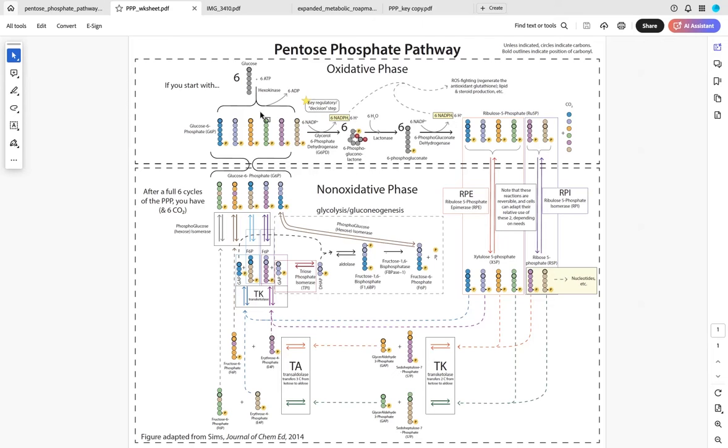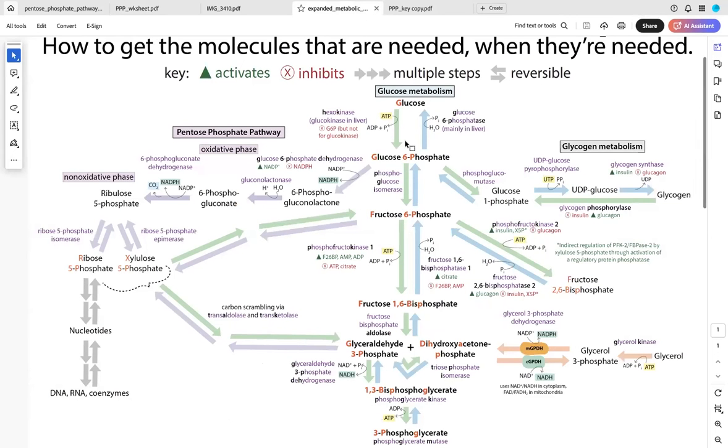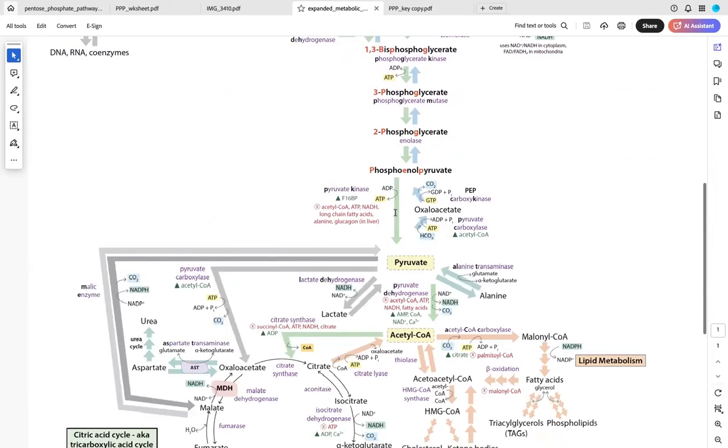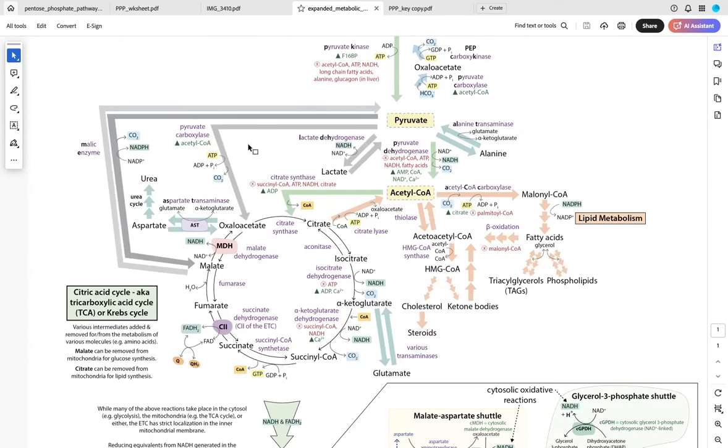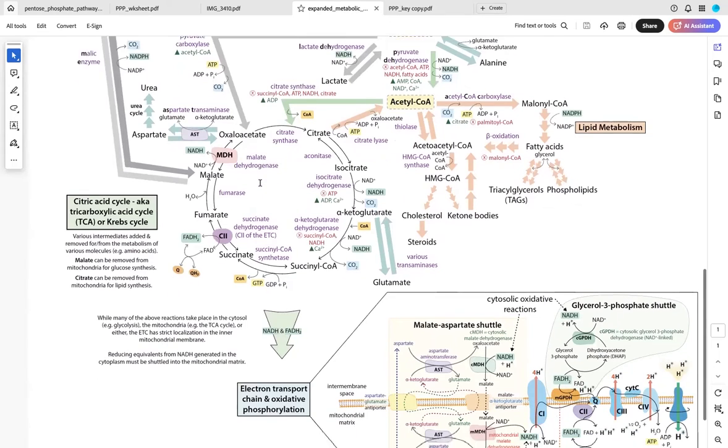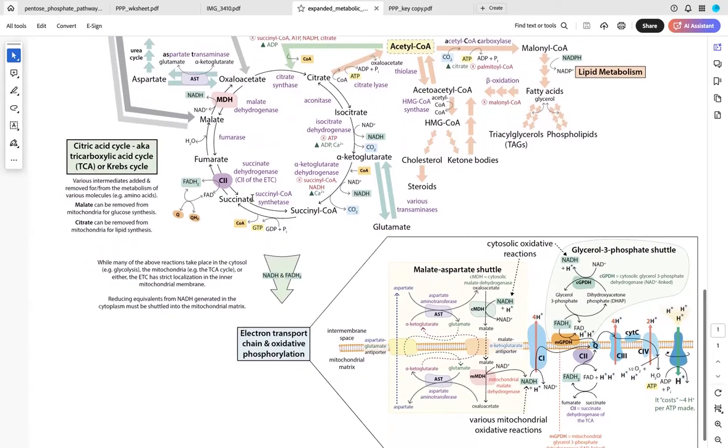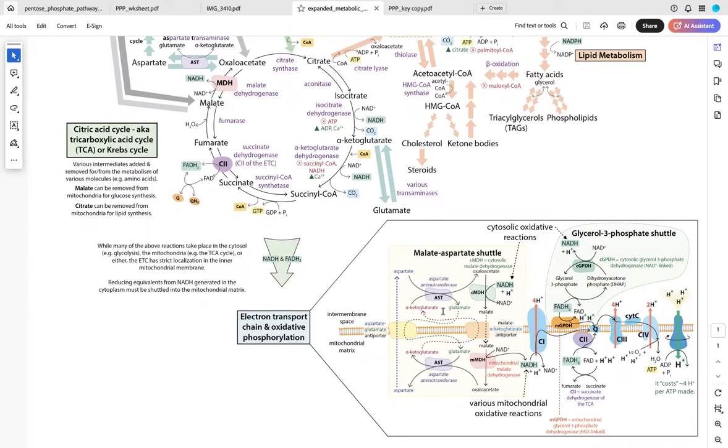Okay, so we have this glucose-6-phosphate. Now we have those multiple fates that we have to consider. We could take that glucose-6-phosphate, and if we wanted to do glycolysis, we could use phosphoglucose isomerase to make fructose-6-phosphate. This would be great if we want energy, because in glycolysis we break things down to pyruvate. We can take that pyruvate through the citric acid cycle, generate lots of NADH and FADH2, and then take those through the electron transport chain and oxidative phosphorylation and make ATP.